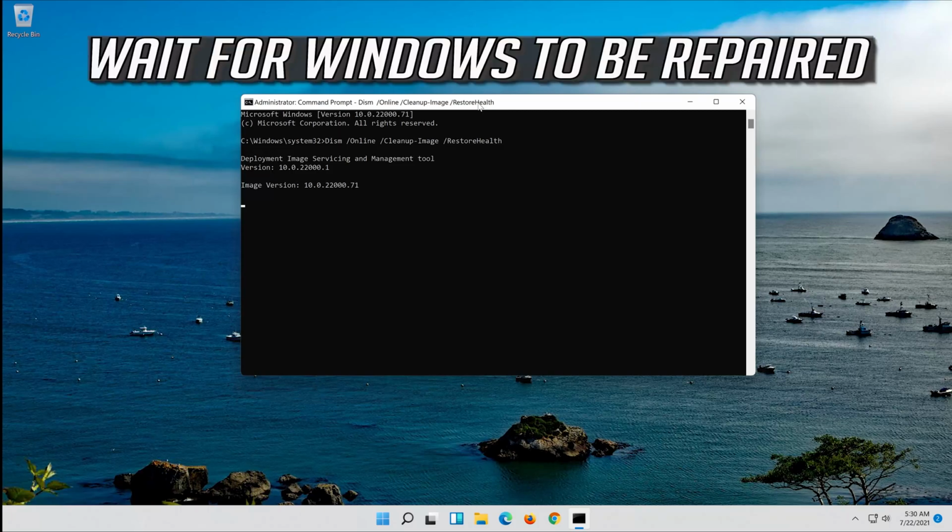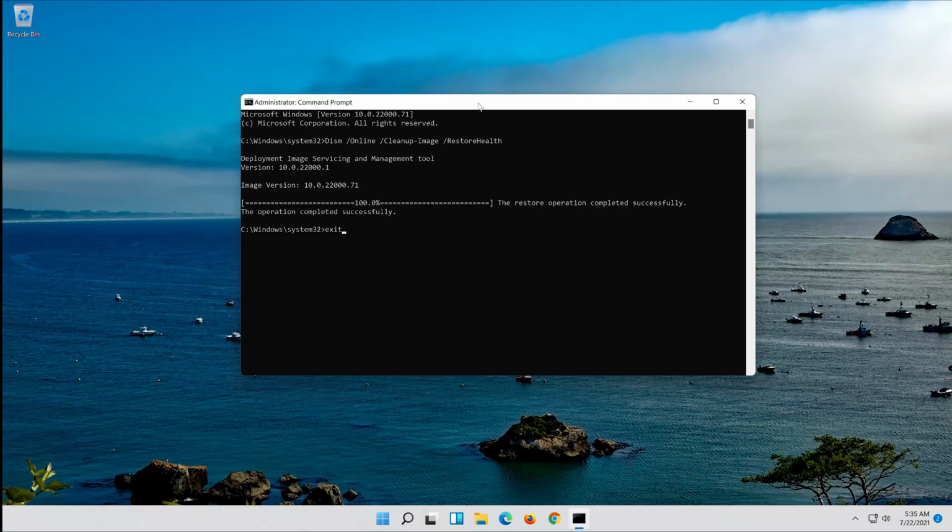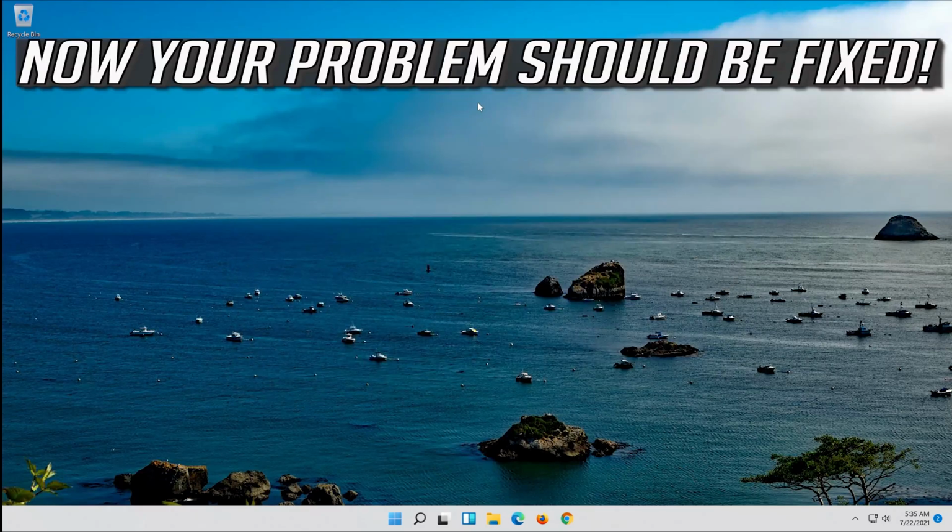This solution will delete your corrupt network drivers and upgrade to the latest version to stop the blue screens from happening. This command will look for damaged or corrupt files, then fix any problems that it finds with your Windows operating system. Type Exit and then press Enter. Now your problem should be fixed.